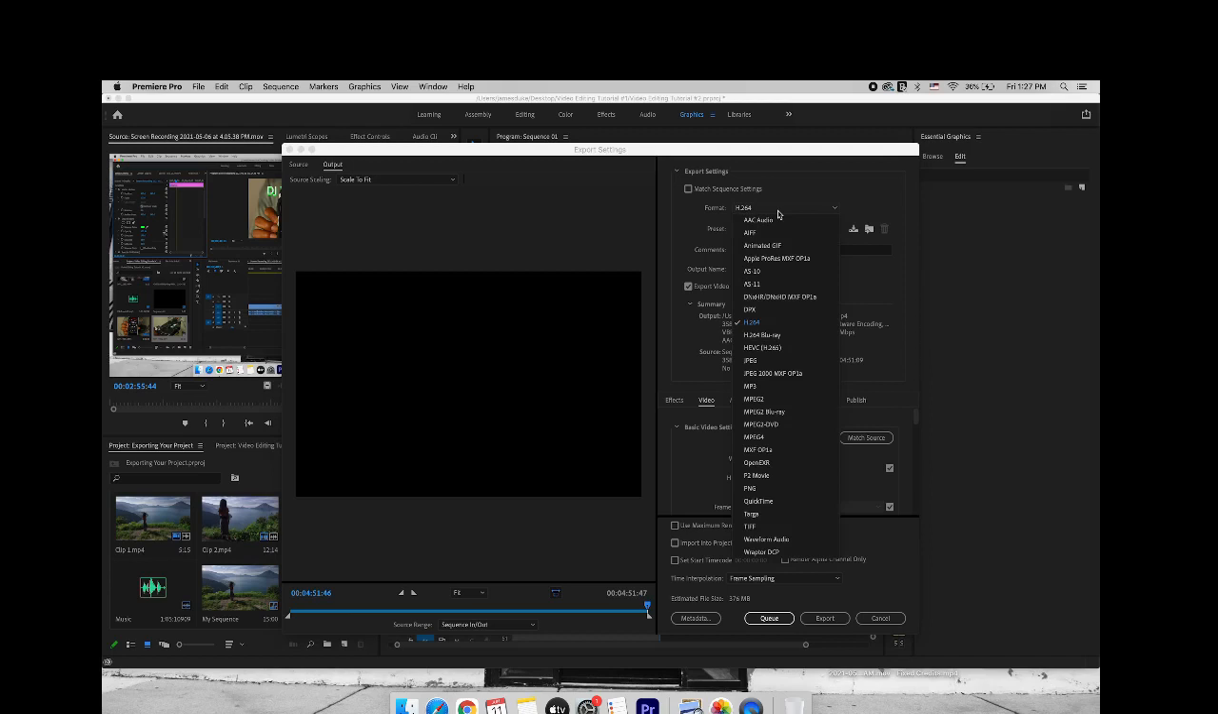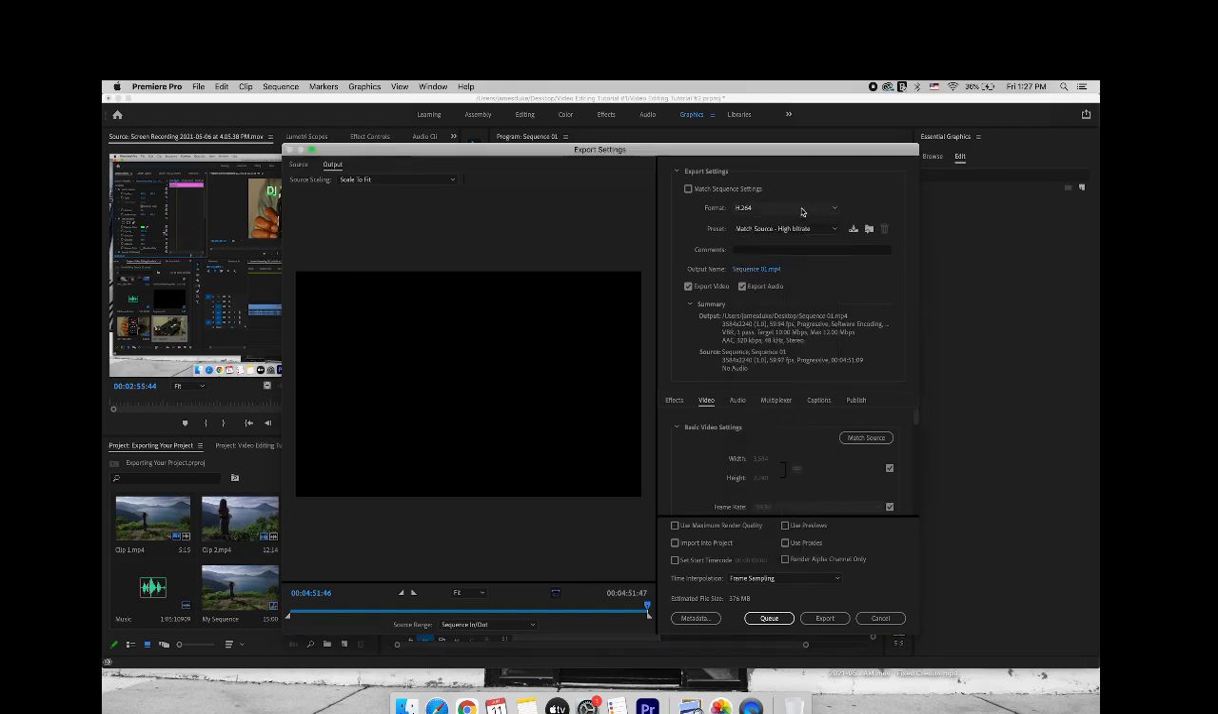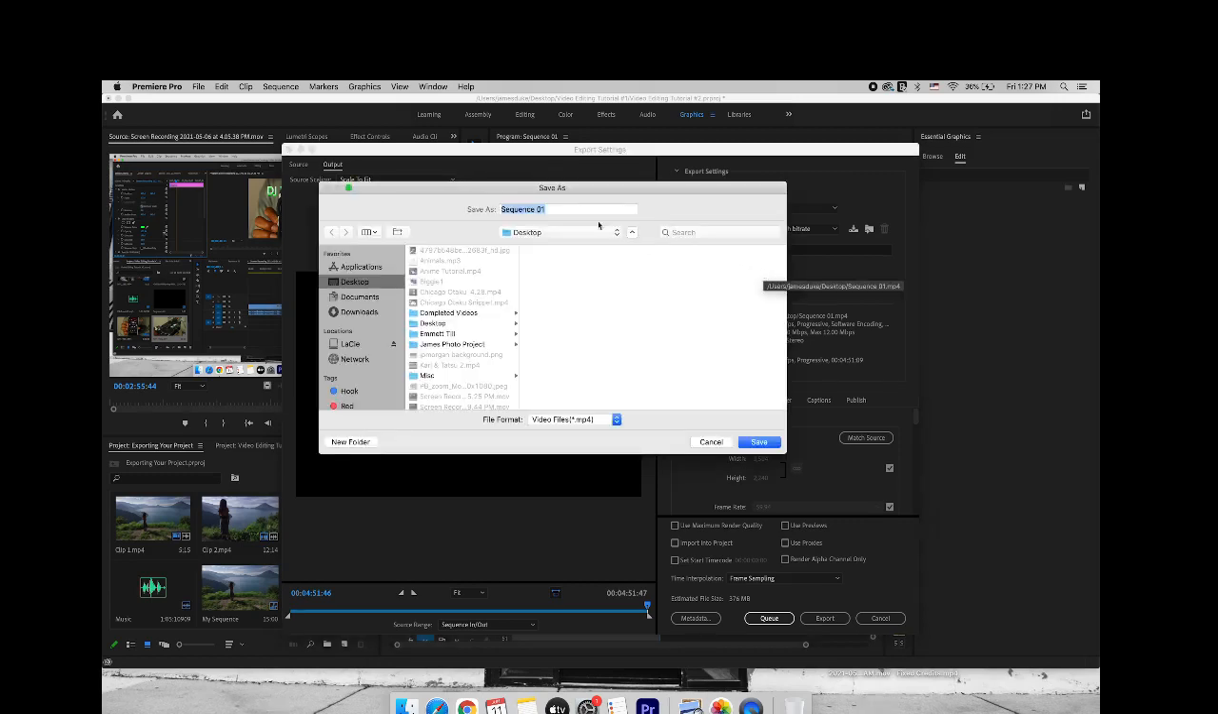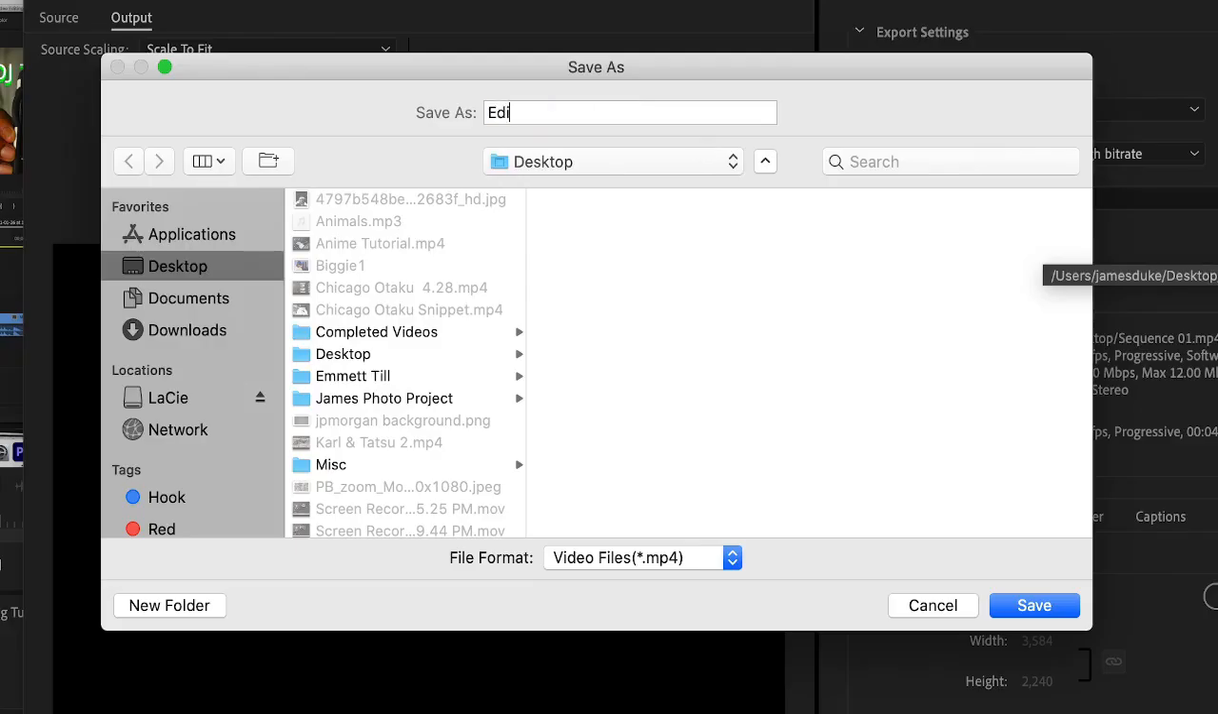You have the ability to change the file name. By default, it's going to be titled whatever your sequence is. If you didn't title your sequence, it's going to be labeled sequence 1. But you can go ahead and click in there and rename it to the appropriate title that you want to have for your file. In this case, this is going to be editing tutorial.